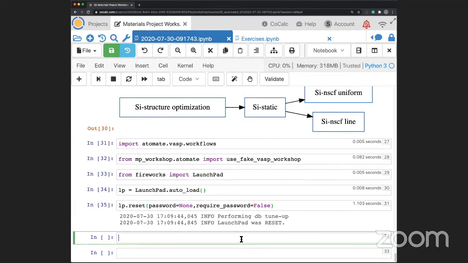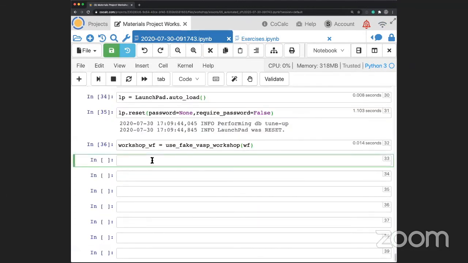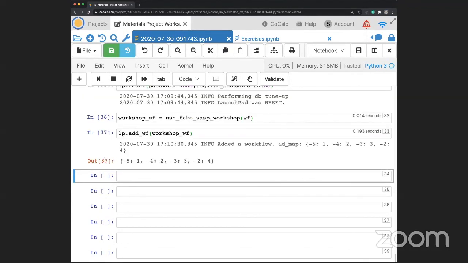So I'm going to say workshop_WF is equal to use_fake, and then press tab to autocomplete and give it my band structure workflow. Let me add a few more lines, so this will go to the top of the screen. And now I can say lp.add_wf, and I'm going to give it the workshop workflow. It's told me that it's added a new workflow into the launchpad, which is my database of workflows to run. It's remapped some of those firework IDs to 1, 2, 3, 4. So I have 4 calculations that are waiting to run.